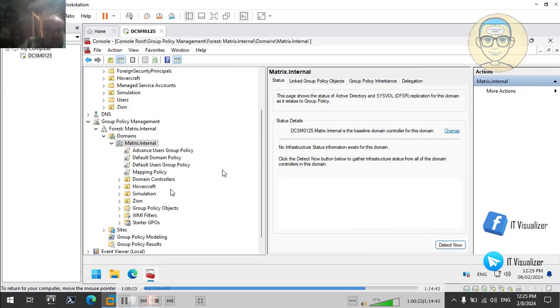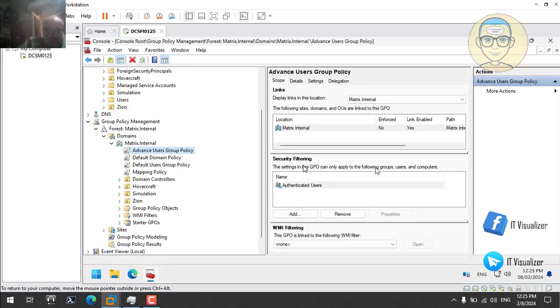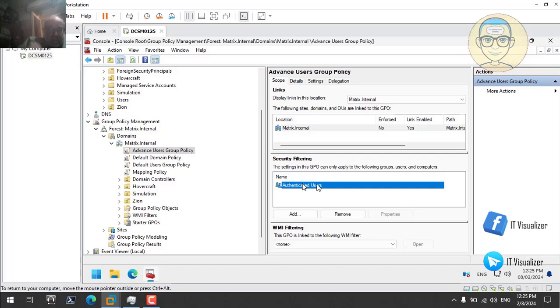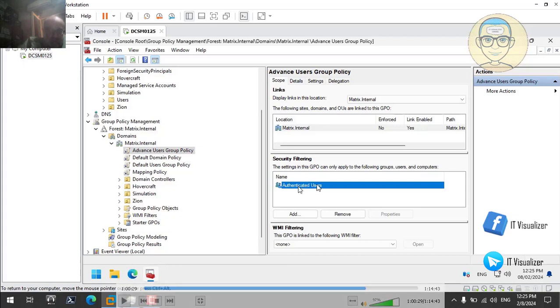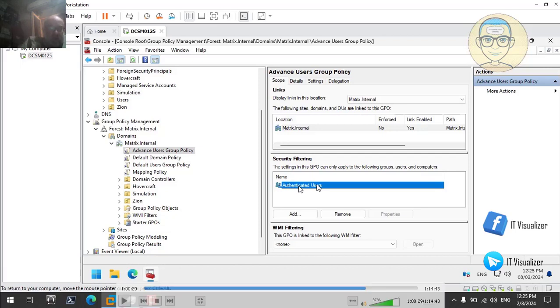Okay, this will be applied to certain groups. Let's first see what we mean by that. Here we will remove authenticated users. Authenticated users means any user that is successfully authenticated to the domain by providing their username and password and joining or accessing the domain. This means all of the users in the domain. So we don't need that.